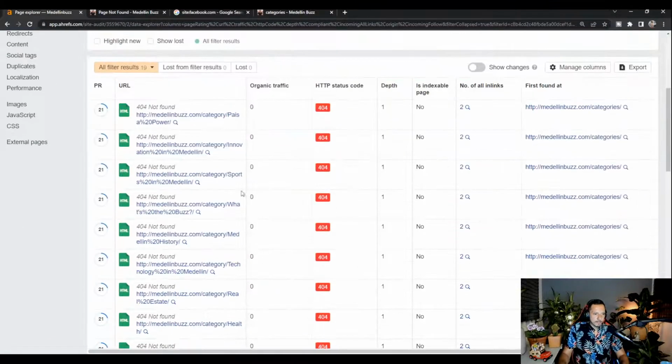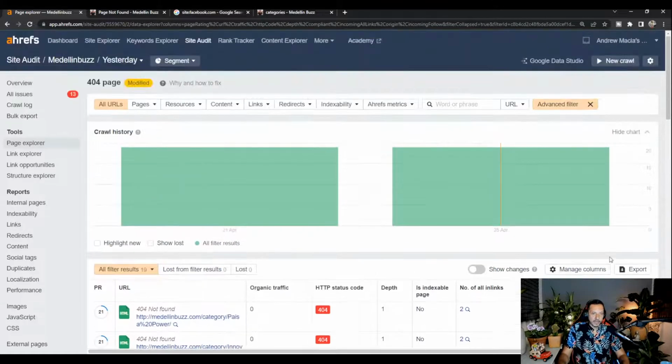So that's broken backlinks. So you definitely want to fix those. You either want to do a 301 redirect or fix them on your website. And if they do have a bunch of backlinks, you definitely want to do a 301 redirect, especially if they're valuable backlinks. Another common error that I see when I do site audits for a client.